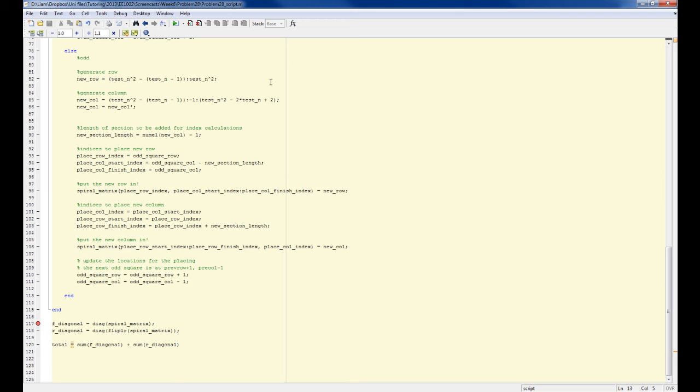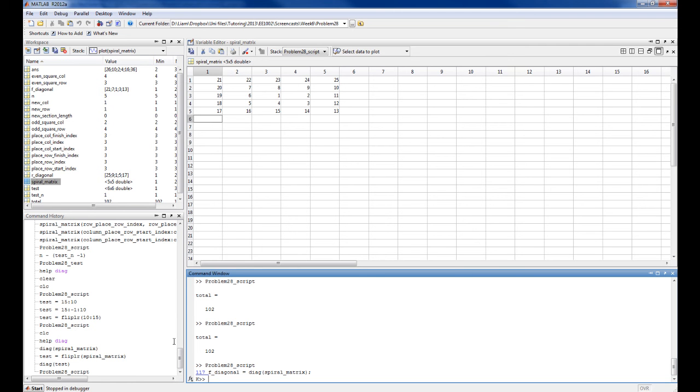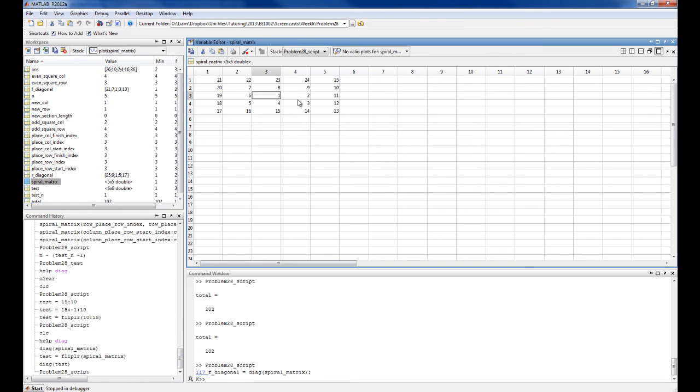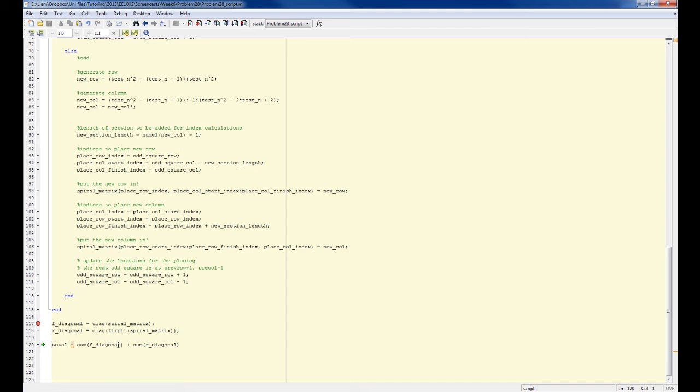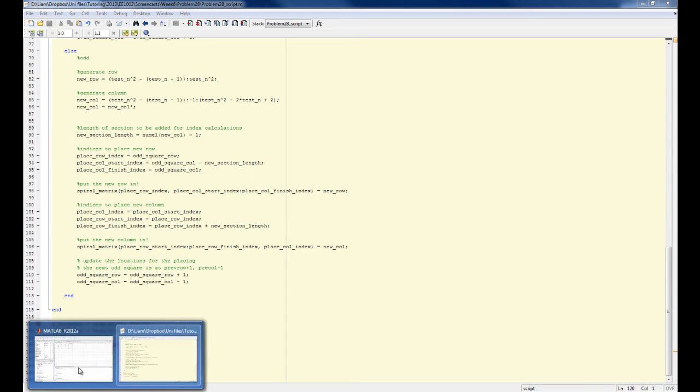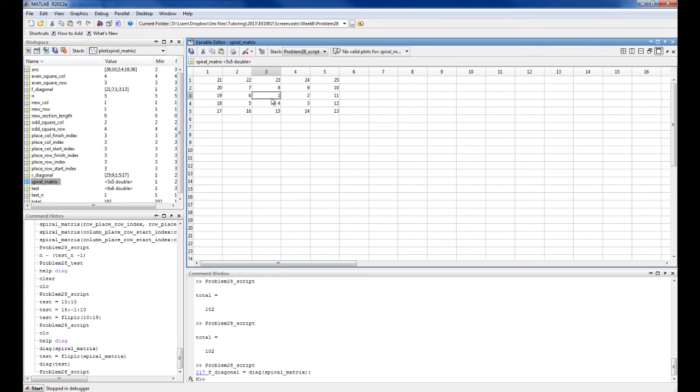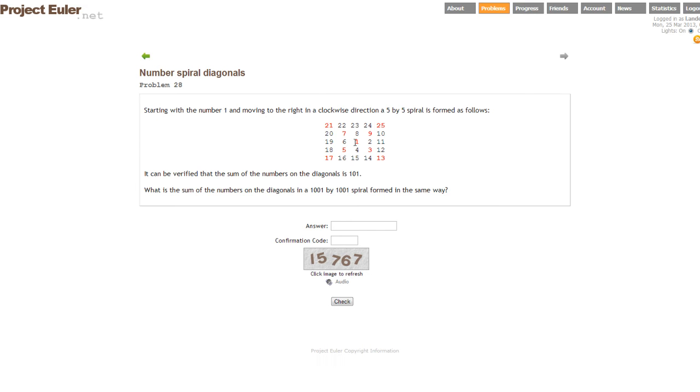So what I need to do is look at what these diagonals actually are. The forward diagonal is 21, 7, 1, 3, 13, which it is. And the reverse diagonal is 25, 9, 1, 5, 17. So what's happened is I've counted this 1 twice, which in the problem definition, this one only counts once.